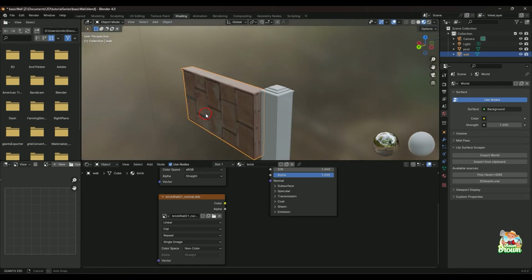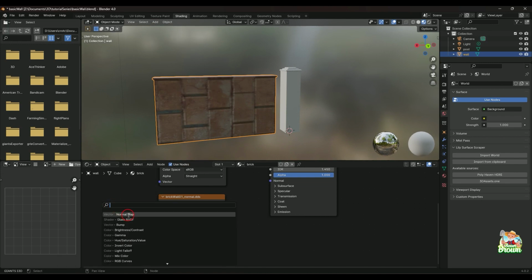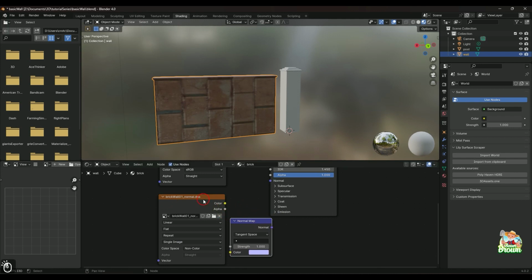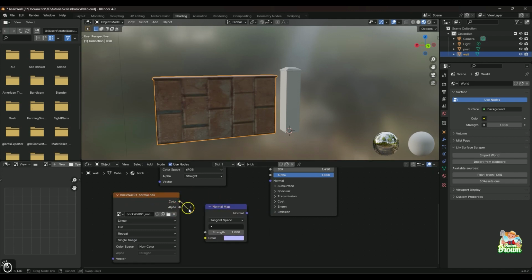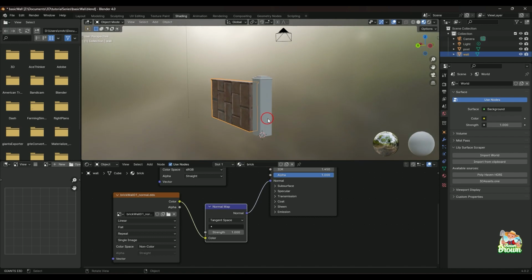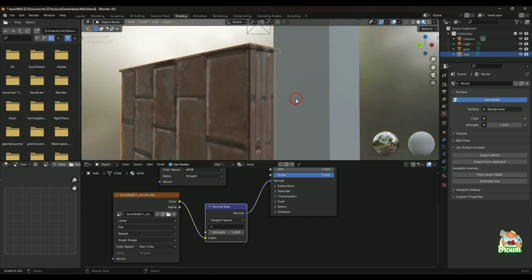So you can see it definitely had an effect when I unplugged it. But what I'm going to do is I'm going to shift A. I'm going to go into search, and I'm going to pick this normal map here, right? So let's move things over a little bit. Take this color, and I'm going to plug that into the color here. And then I'm just going to plug the normal into the normal here. And then there you go. Now we have what I consider a normal map, right?